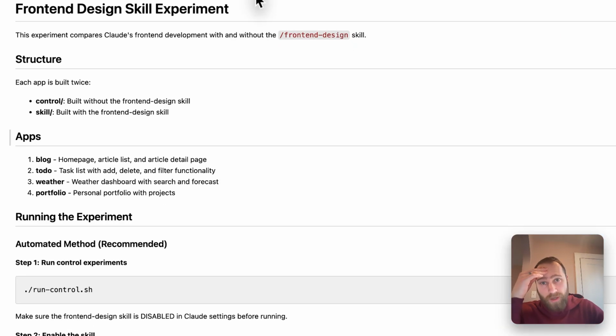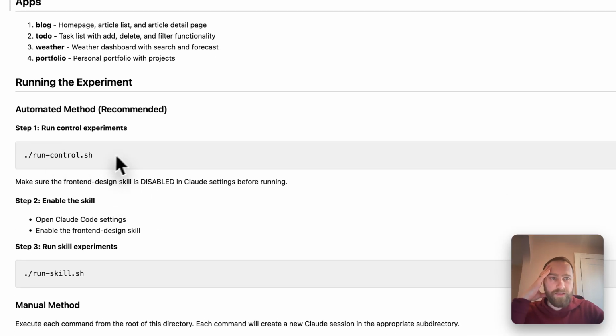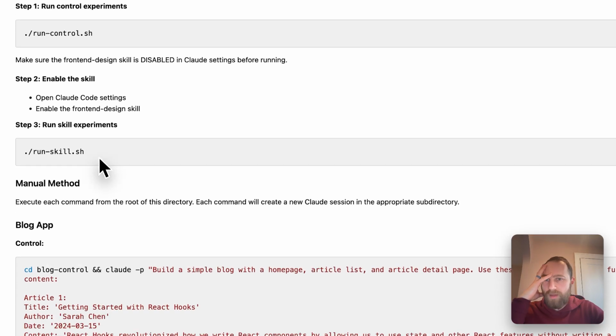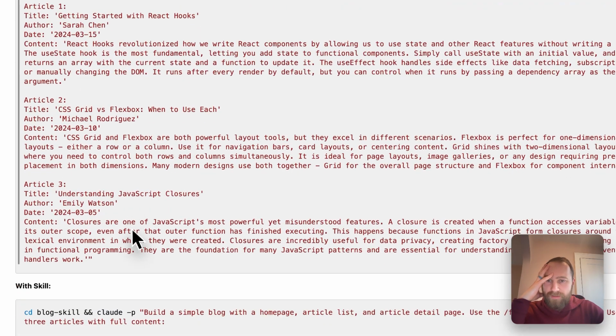So I actually had Claude help kind of pull this experiment together. I had Claude build 4 different apps, a blog, a to-do list, a weather app, and a portfolio. And I had Claude build them all without the skill and then with the skill. Claude kind of packaged these together in some nice bash scripts to run them. Behind the scenes, here's kind of the prompts: build a simple blog with a homepage, article list, etc. Here's the different articles. So this is without the skill, and then this is with the skill.